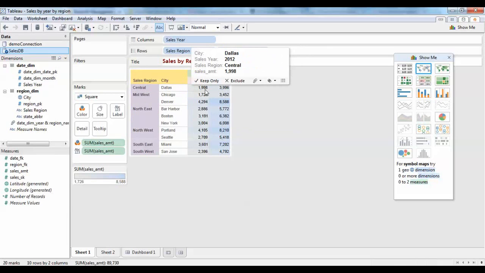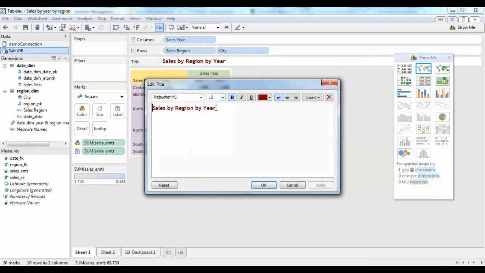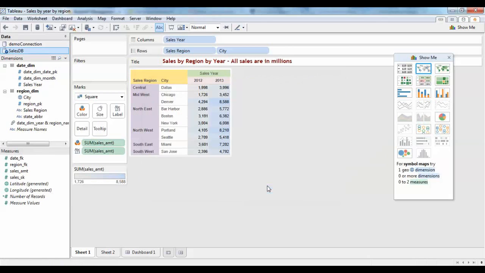$1998. I can define that these are sales in millions, and I can add this as a tag here in the report. So let me edit the title and add a comment that says all sales are in millions. Similarly, you can create more tables in the SalesDB database, bring those tables into Tableau, and analyze the data further depending upon what you want to achieve in your organization. This is just a demo of what can be achieved over here.